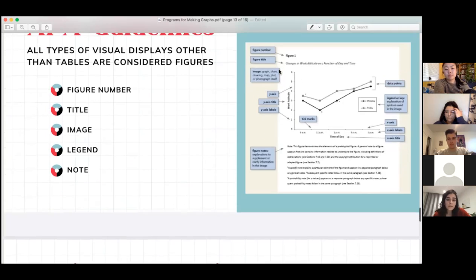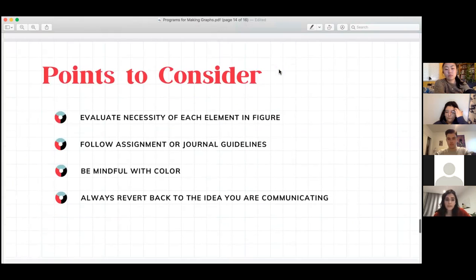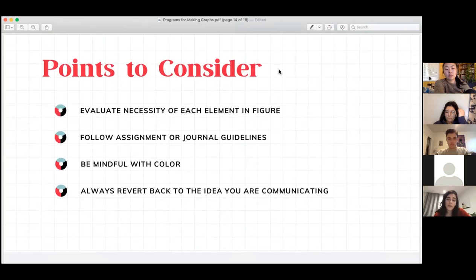But essentially, just some other points to consider when you are making graphs for your papers are just to try to evaluate the necessity of every aspect of your figures and eliminate any unnecessary clutter. Just because this is going to be a main focal point of the paper.